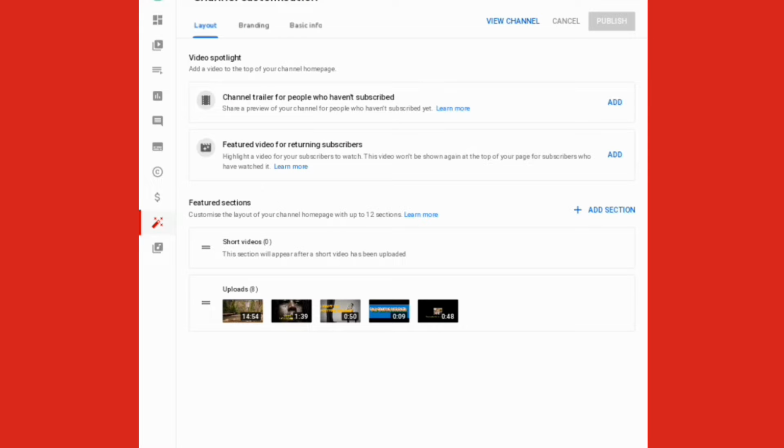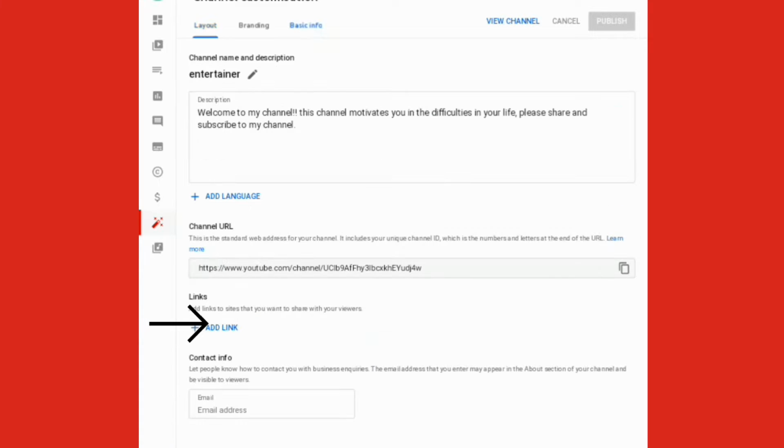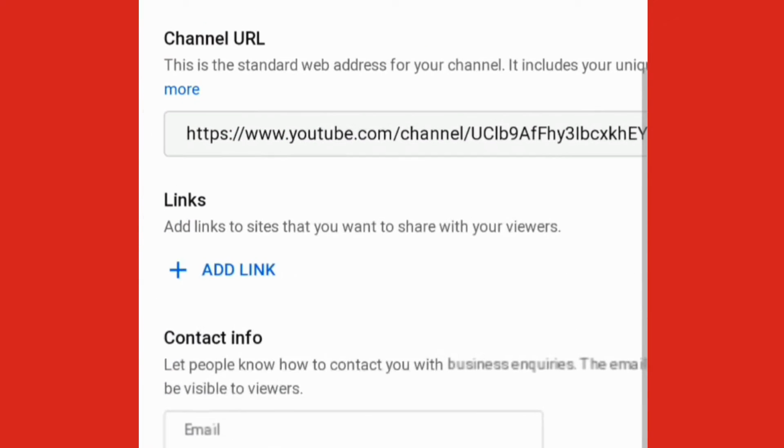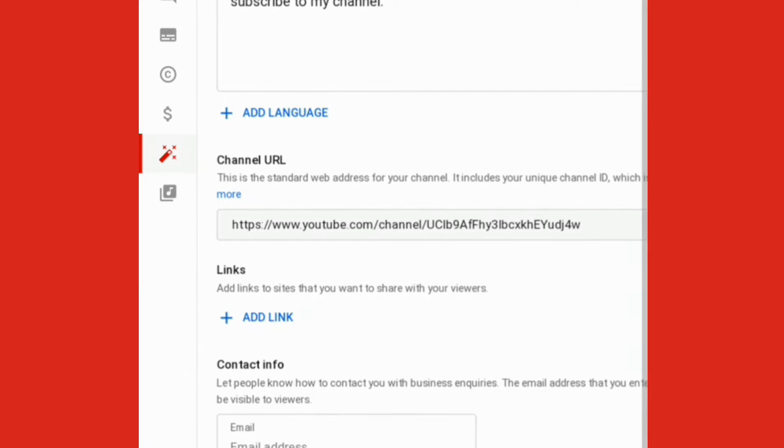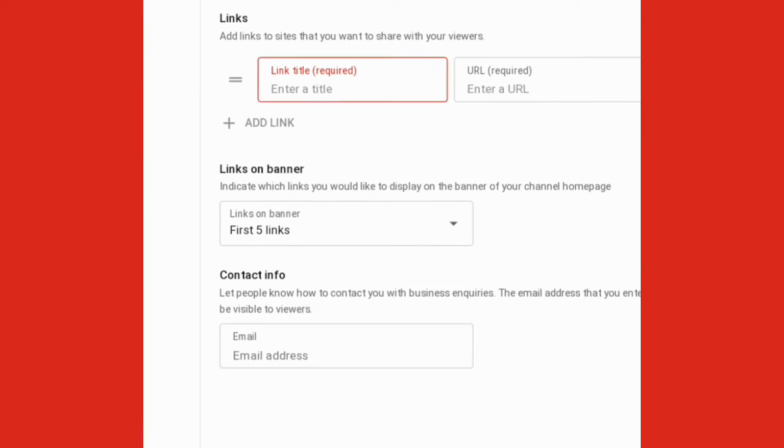And now you're going to log into YouTube Studio, where you're going to add those social media icons. We are in the YouTube Studio tab. And go ahead and click on Basic Info. Then going downwards, you're going to see Add Link, where you add links to sites that you want to share with your viewers. So you're going to click on that Add Link word.